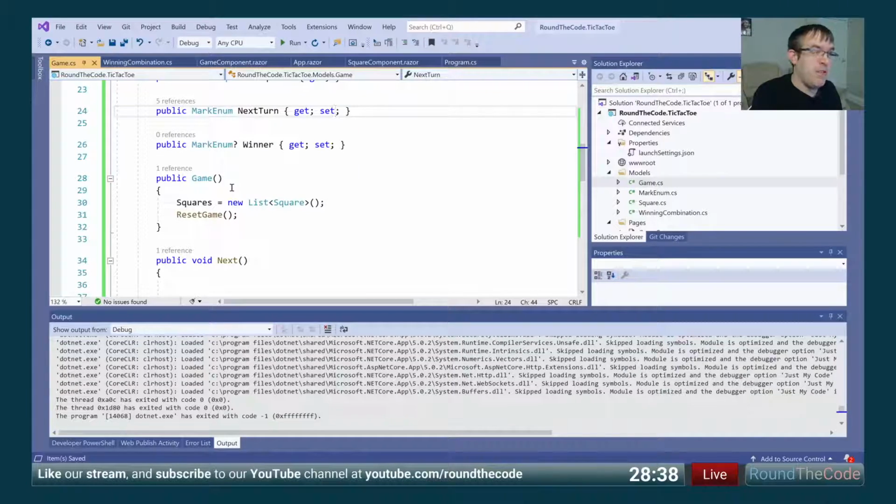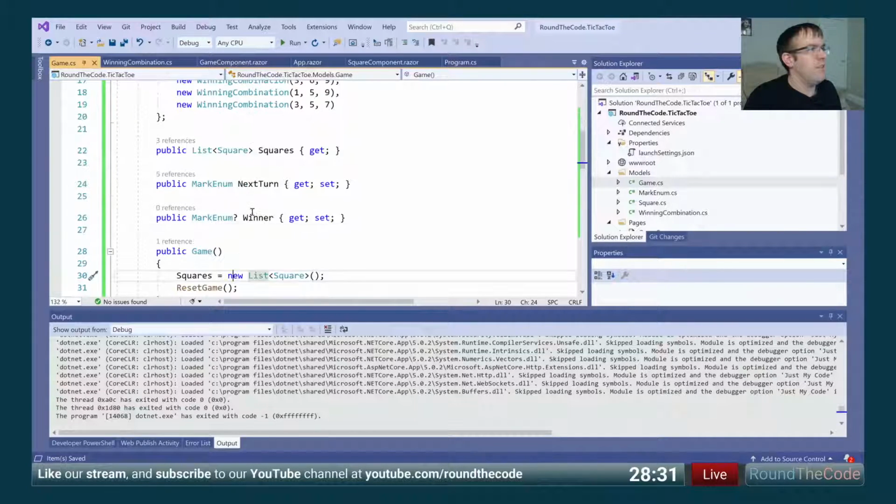Control+D to duplicate the line below. Thanks very much for that. I'm not very good with my shortcuts, I must admit. I do tend to do it the hard way.